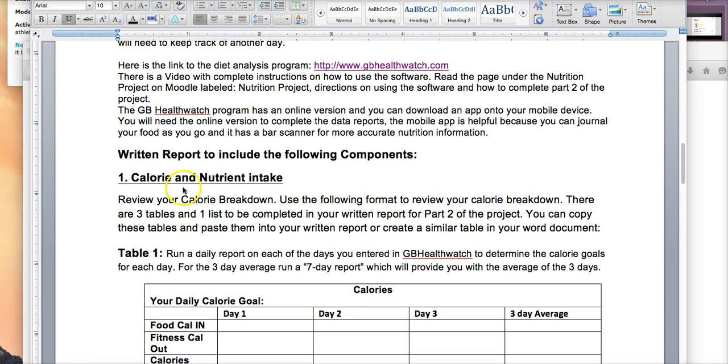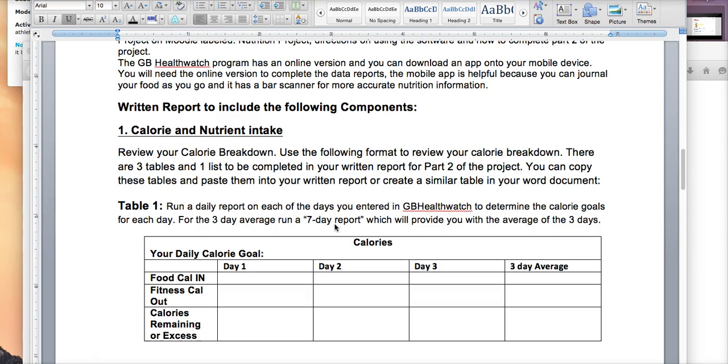So the first part, you're going to do your calorie and nutrient intake. So review your calorie breakdown, and you're going to use the following format. When you do your written report, I want it done as a report, but at the top part of your report, go ahead and include these tables. So you'll have table 1, and you can copy and paste this table and fill your information in. I have it in PDF as well as in Word document, or you can create your own table to look like this, whatever's easiest for you within your Word document.